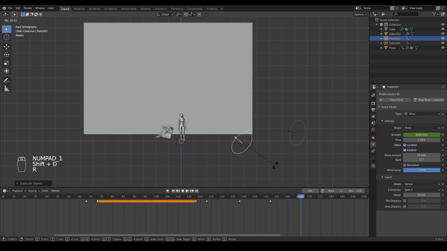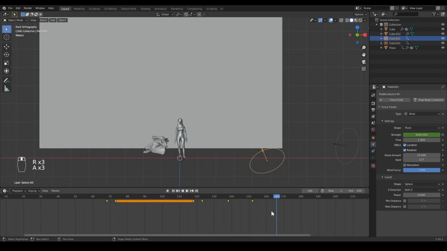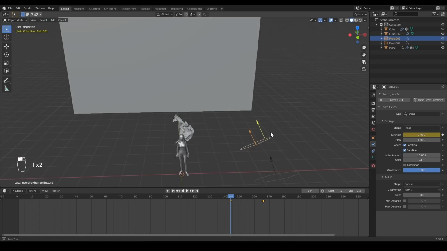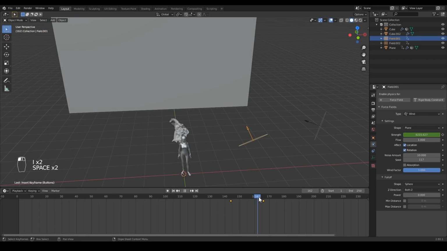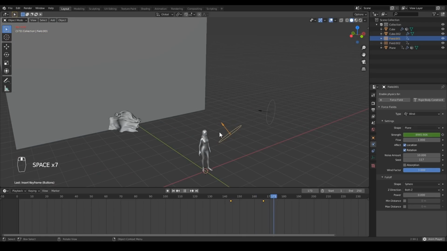So to do this, I am duplicating the wind and placing it about here. Deleting its own keyframes. And increasing the strength more at the end, and zero from about here. Now the cloth is going in a good direction.